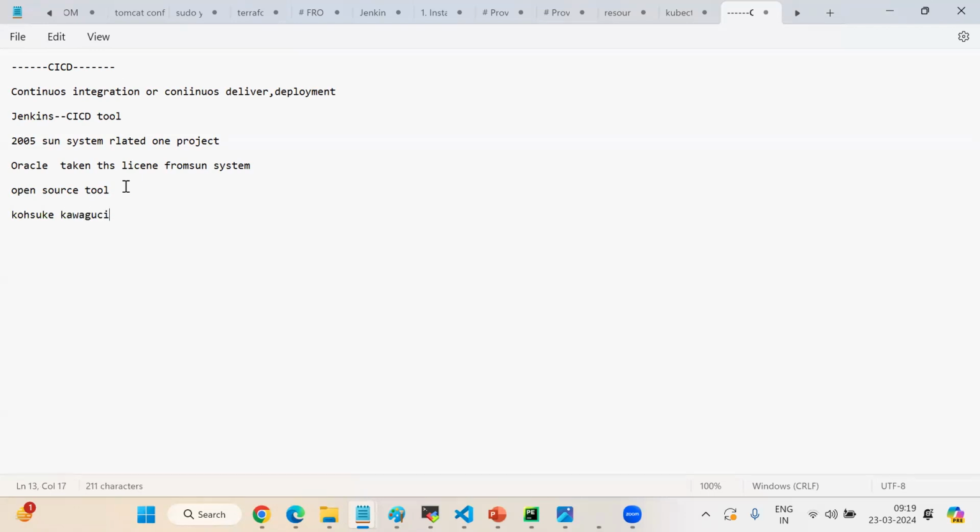Kohsuke Kawaguchi is the guy who developed Jenkins, in his project at Sun Systems. Later the license and everything was taken from Sun Systems by Oracle. Now Oracle has released it as an open source tool.